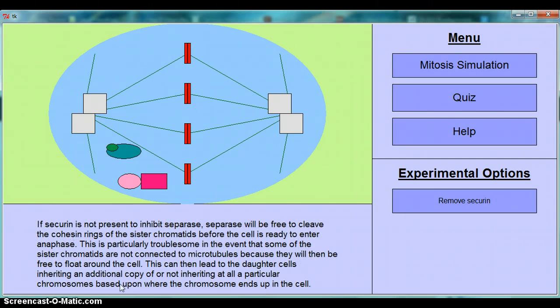So you can see here again the info box text has changed, and here we're given a description of exactly what happens if we were to remove the protein securin. This feature has been designed for more advanced students who already have a knowledge of mitosis, so that way they can learn deeper about the processes going on behind the cell cycle.